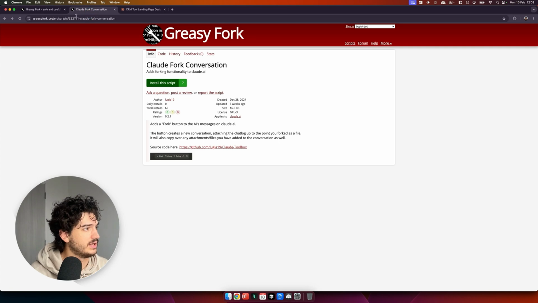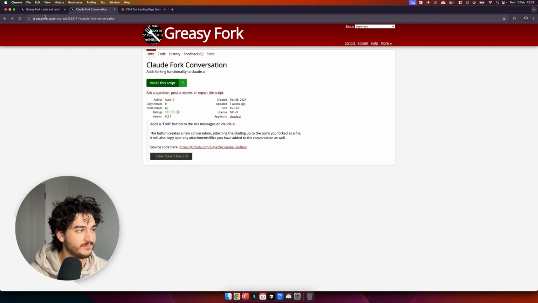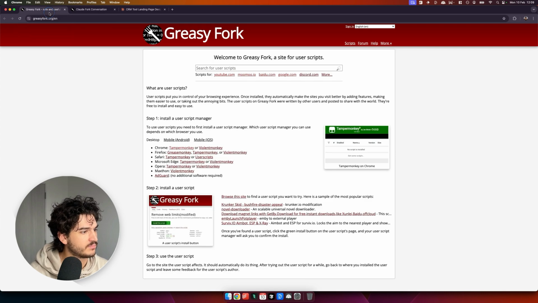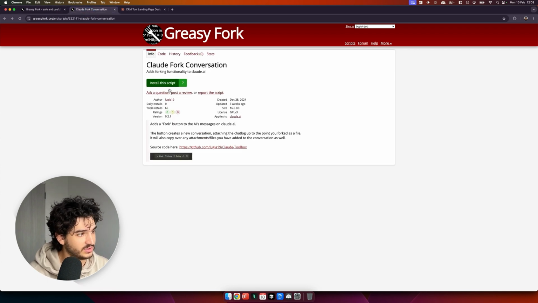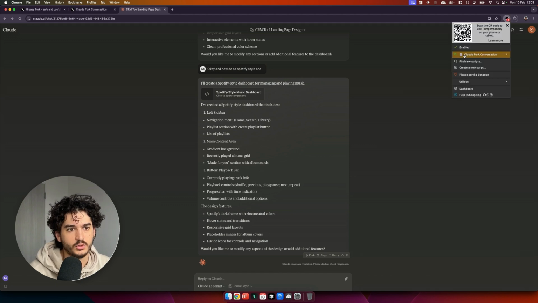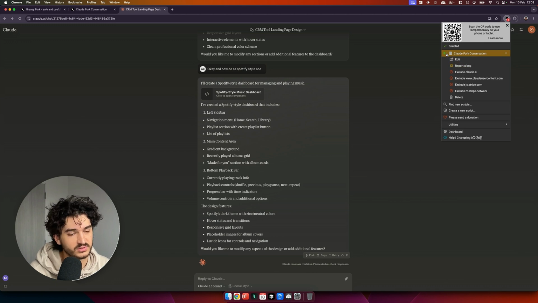As you can see here, and I'll put the link in the description, under Greasy Fork, Claude Fork Conversation. So a bit of a niche extension here, but like I said, it does solve the pain. And to install this, you're going to want to follow these steps here. So you're going to install this Chrome extension, Tamper Monkey. And then once you've got that, you can just install the script. And then if you come up to your extensions, you'll be able to see the Claude fork script here with some other options, and you can turn it on and off.